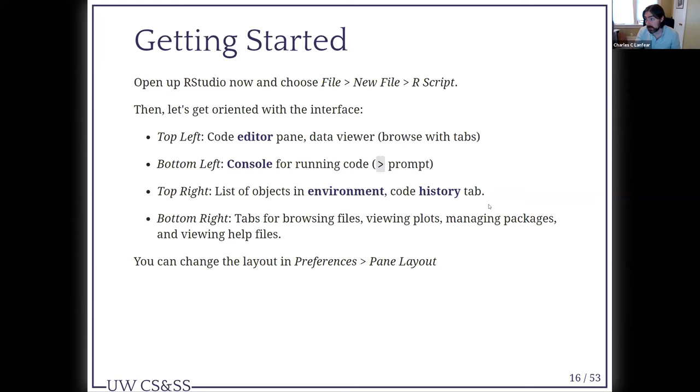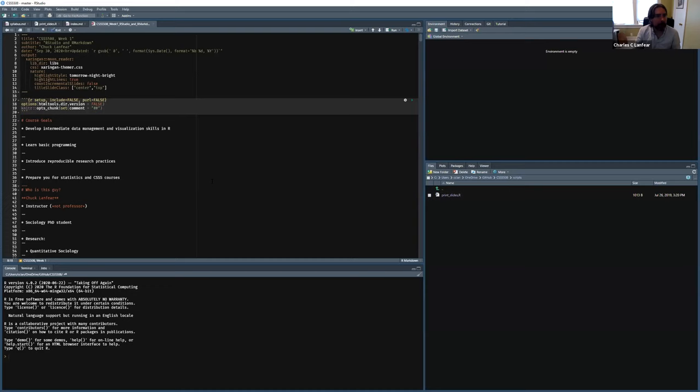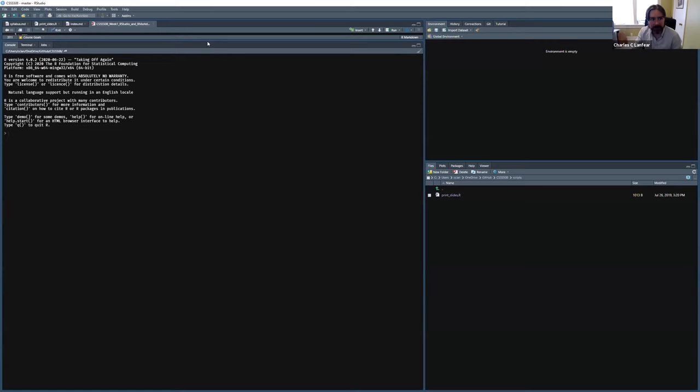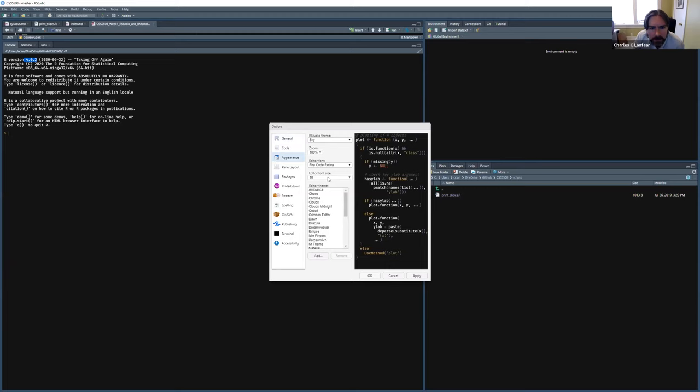So I've got RStudio up, and basically it's probably going to look something like this when you first open it. If you've updated it recently, it should be 4.0.2. Here, let me increase this. I have a very high resolution monitor, so let's go to appearance. Should there be a, yeah, zoom. Let's boost that.